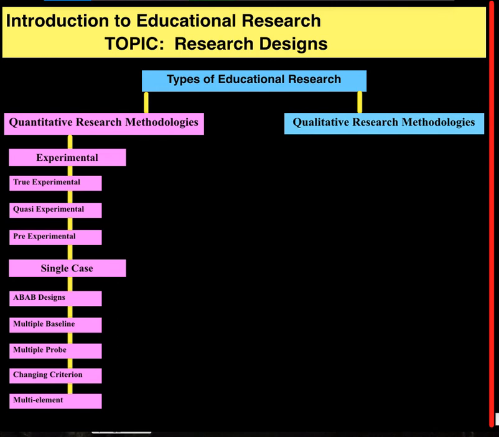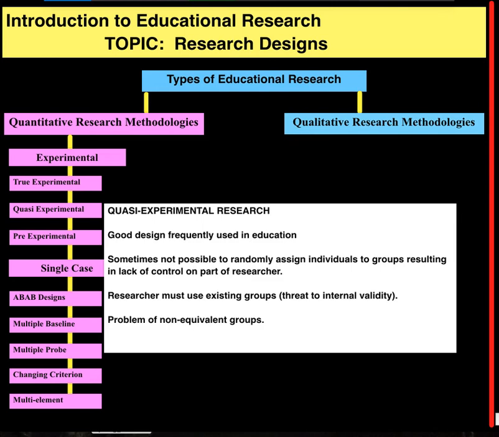Now let's look at the quasi-experimental. Now this design is frequently used in education. The difference between quasi-experimental and true experimental is that sometimes it's not possible to randomly assign individuals to groups, and that results in a lack of control on the part of the researcher.